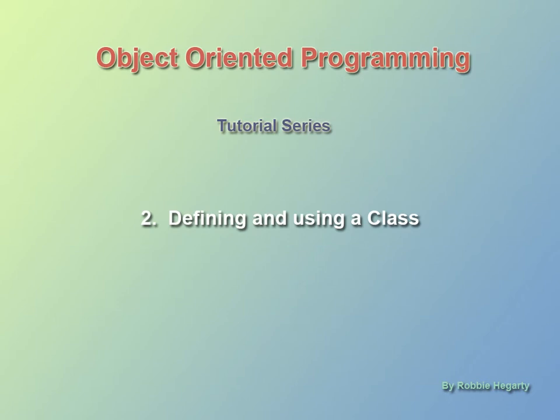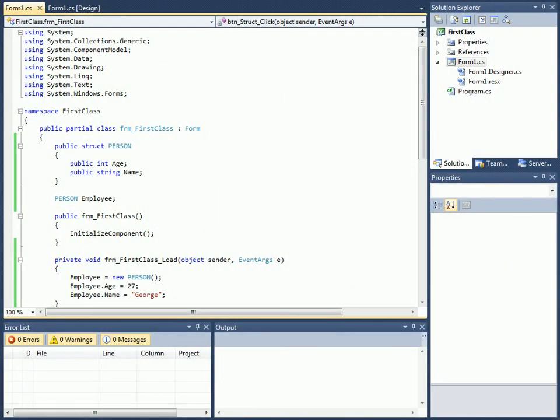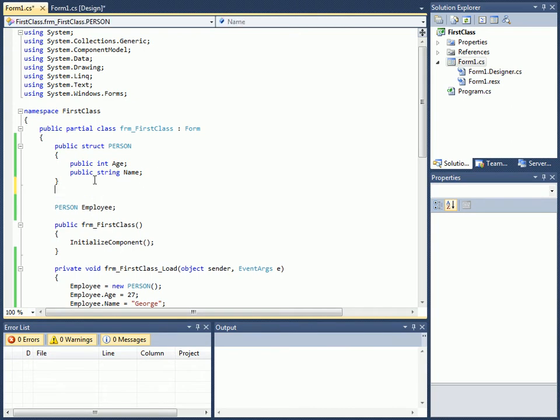Okay, this is the second in our series about classes. We've had a look at a structure, and we got one here called person. And I'm going to just move on now and create our first class.